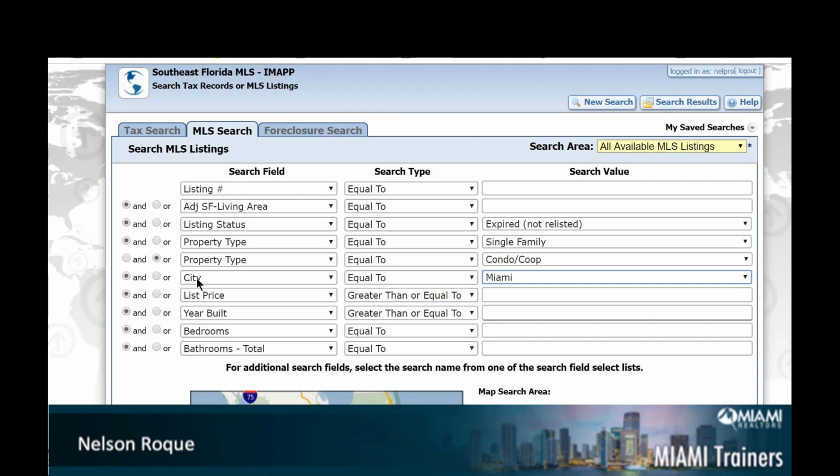All you had to do was repeat the word city, one below the other, put a little dot, and you could have gone to Coral Gables. But right now, I'm just going to focus on Miami. I want to know how many properties expire in Miami that has to do with single, condo, and co-op.